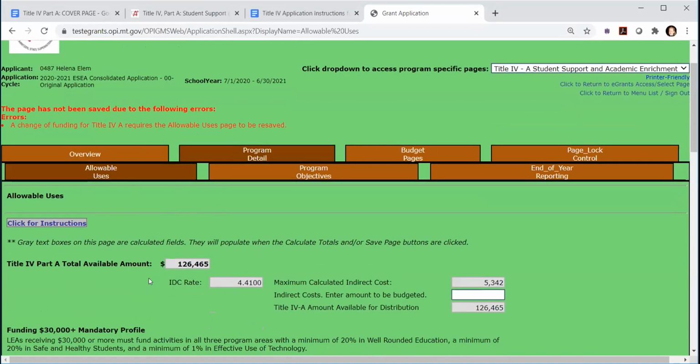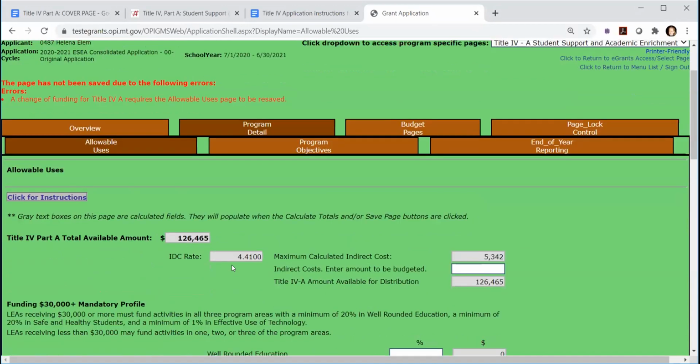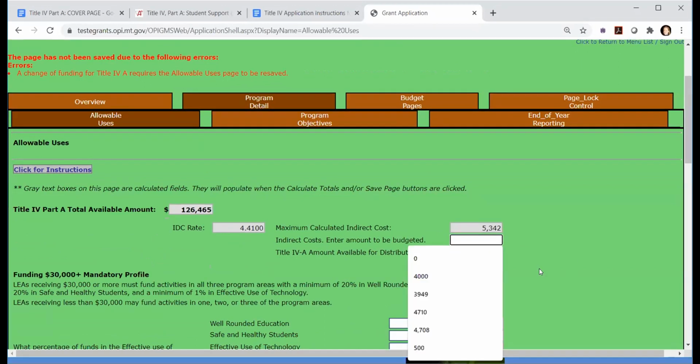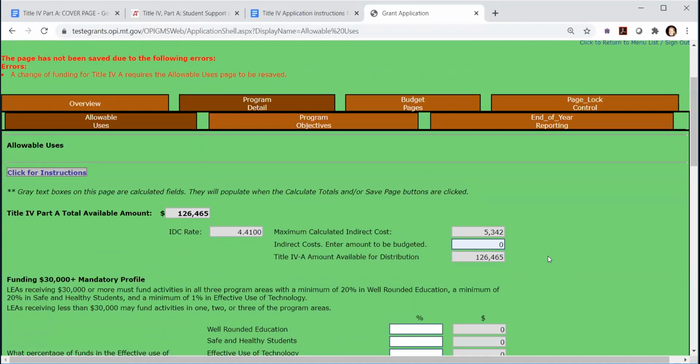And in this case, there's $126,465 available. Helena is a larger district, so it does have an indirect cost rate. If you do not have indirect, if there's a zero showing here, there's nothing here. You will just want to make sure you include a 0 in this box, that you are not going to be budgeting for indirect costs.